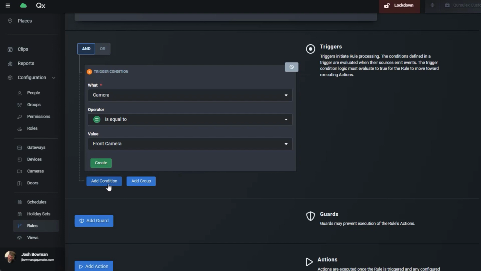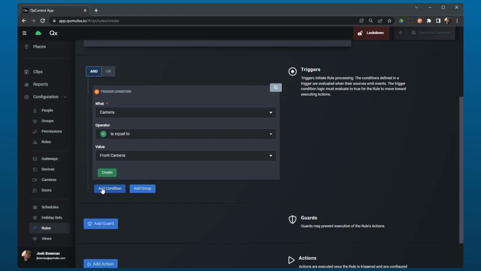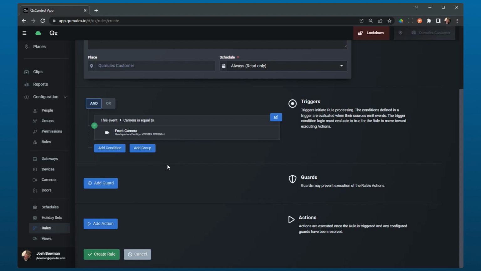We can actually continue adding as many conditions as we would like, so there really is no limit. So again, we can make this as deep as we want. We're going to keep it simple and say we've had trouble with this camera, so let's just keep an eye on it. And we're going to choose create. And now you can see our initial condition has been selected.